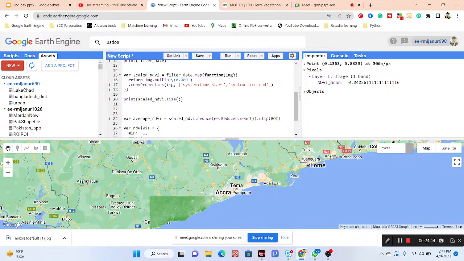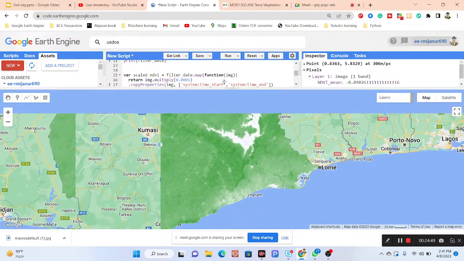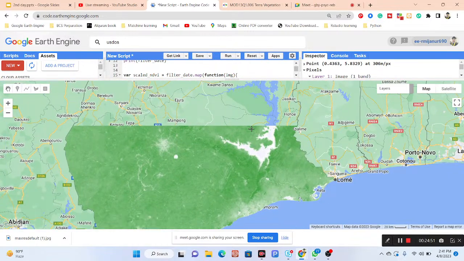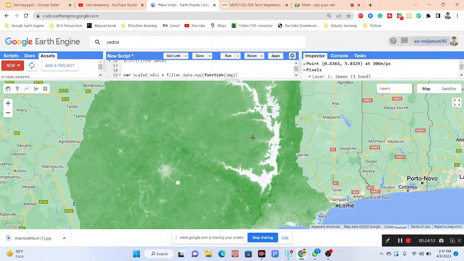Okay, so now if you have any question, you can ask me. Any question in here for this NDVI map? How can we export this NDVI into a separate raster file? Okay, so this is our next topic, sir, for the exporting.